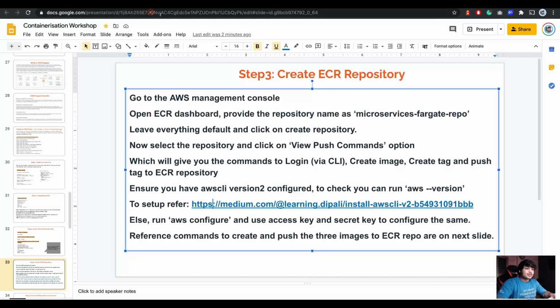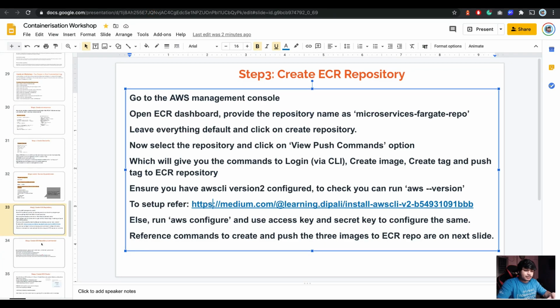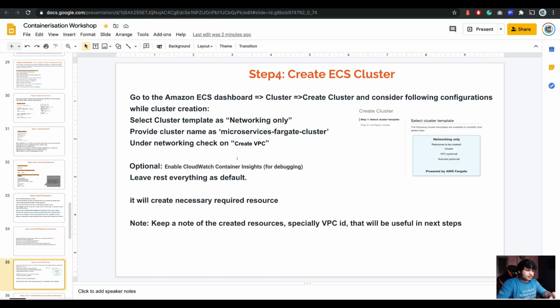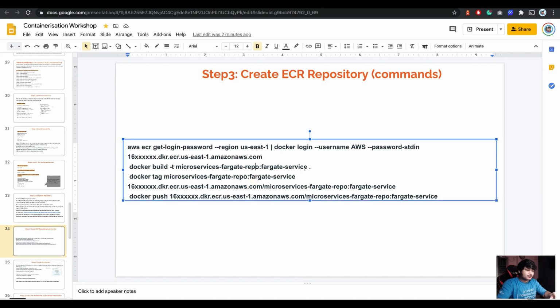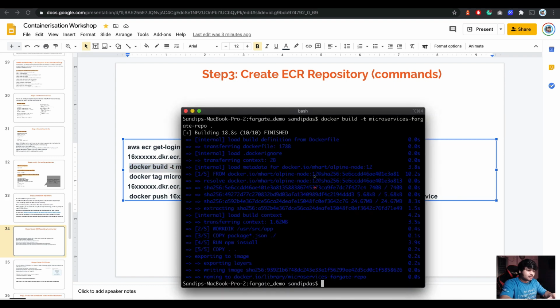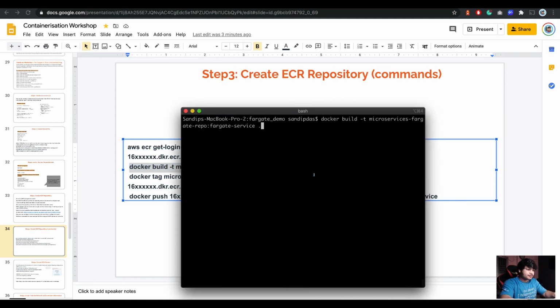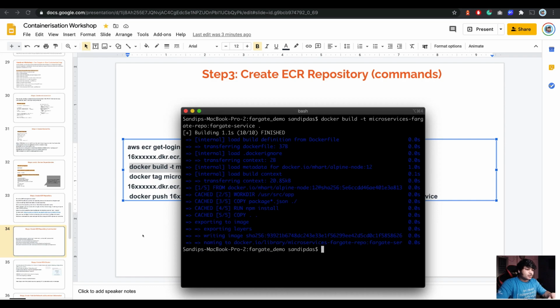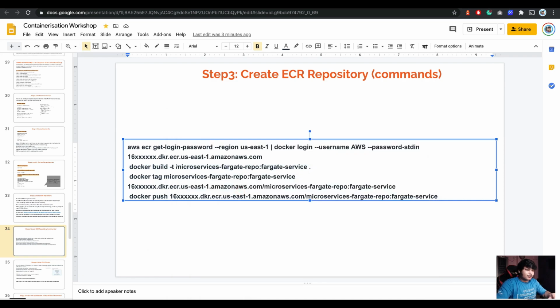Now instructions you might find, let's go by the instruction only. So let's make this one Docker build microservices. Let's clear this one. So we are naming this as microservices Fargate repo, Fargate service. Okay, this one is the image tag name.